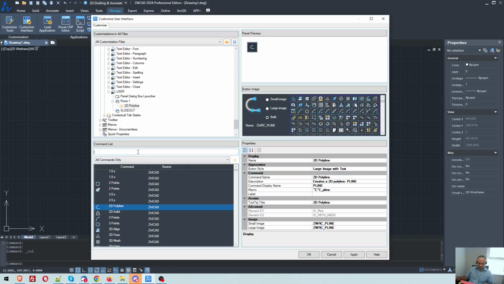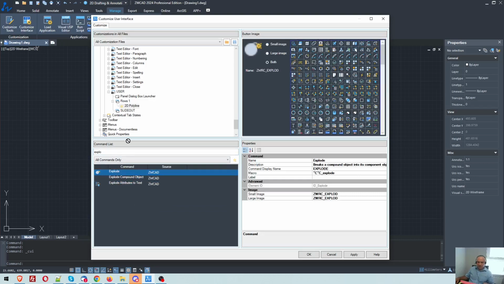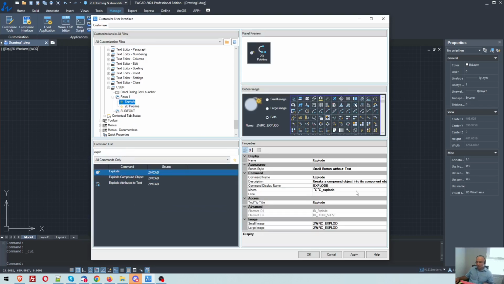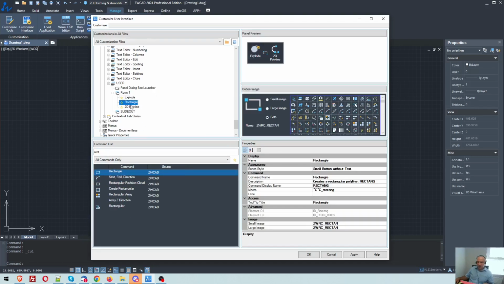Okay, let's add some other command. So for example, this one. Let's take this one also with the text. You can change the order. And let's also make one small, so we are adding also a small one without text. Okay, when it's done, just press apply.